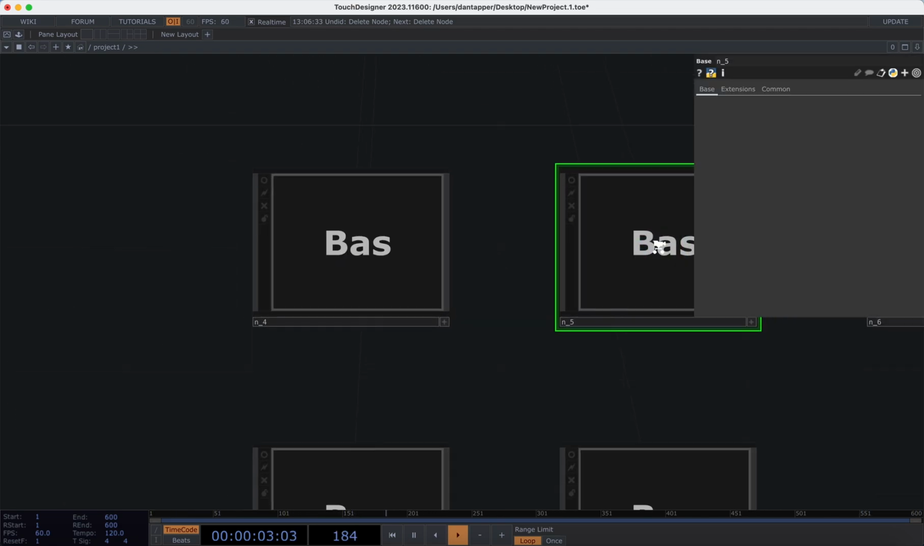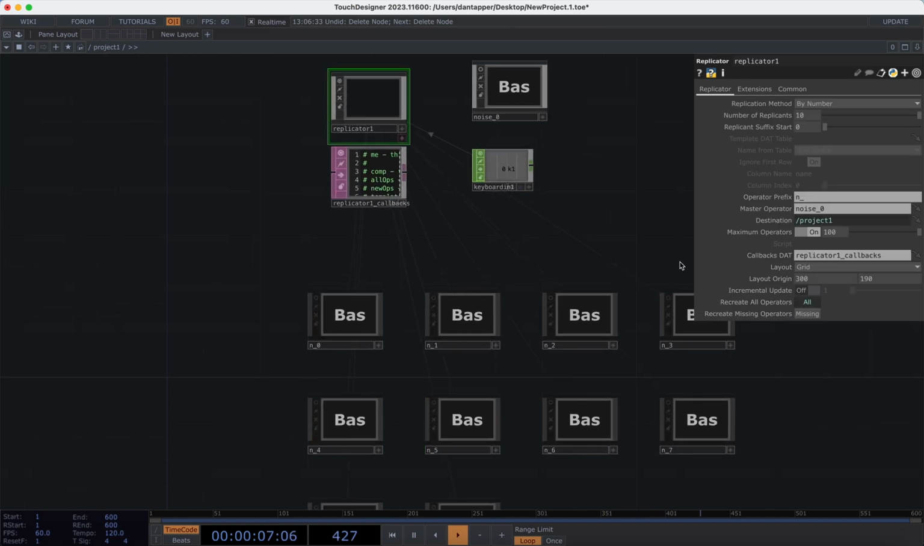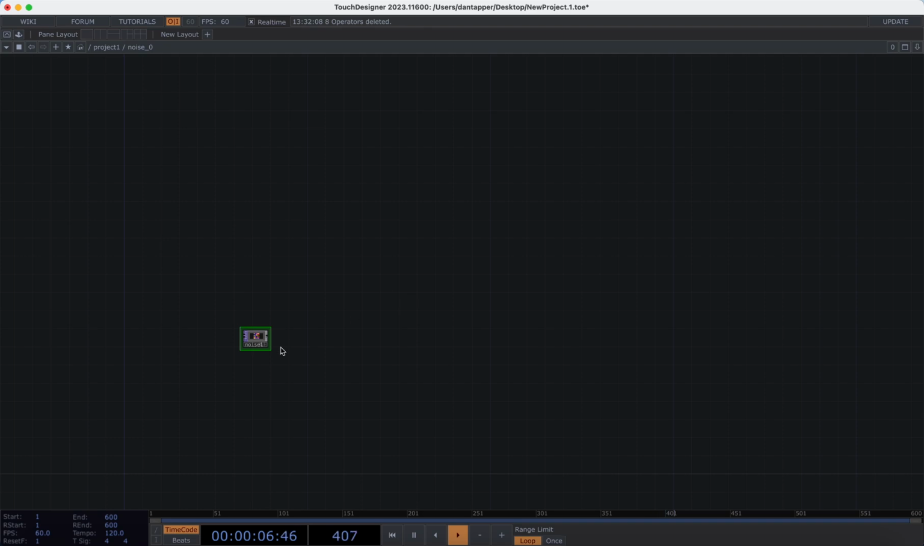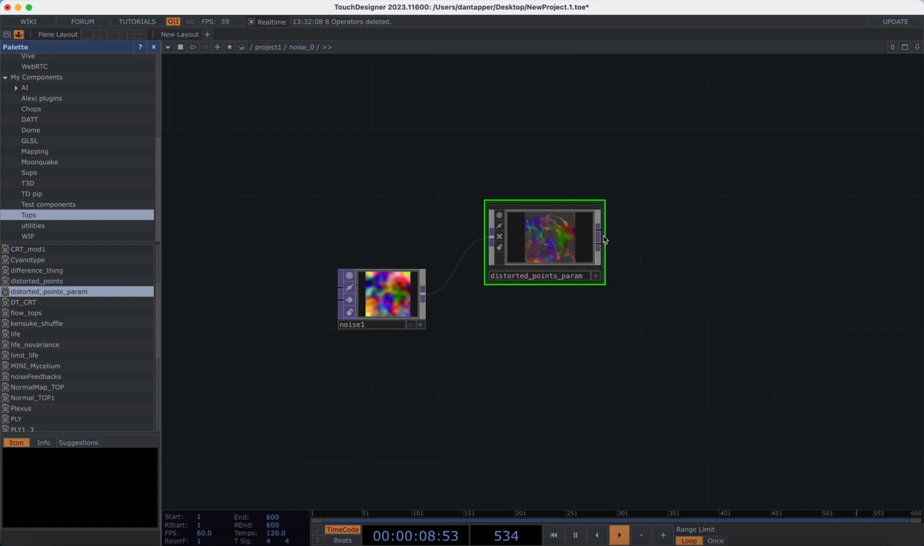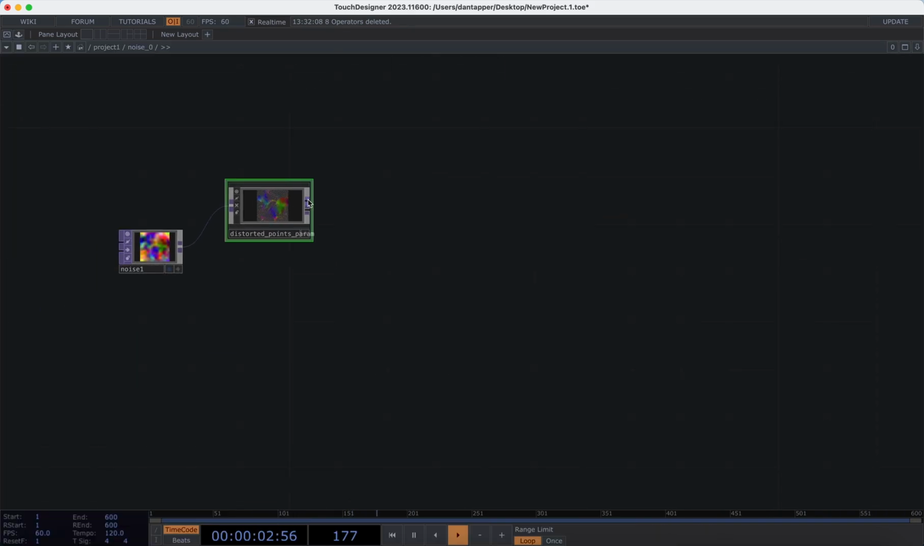In that case, I pressed the 1 key, which basically is triggering my recreation of all operators. So now I can do something a bit more interesting to that noise within this container and then take that output and have that do something. I'm going to bring in a component in the interests of time. Let's do this one. And this is a sort of a point distortion effect.